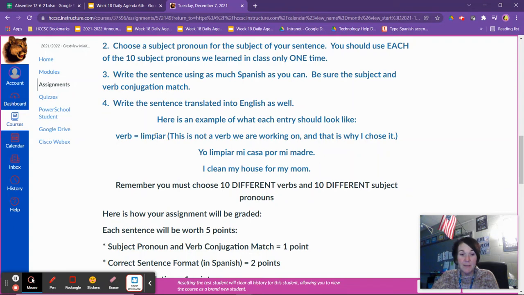So I'm using the verb limpiar. I know that is a verb we don't necessarily know because it's not on that list of 19, but I didn't want to choose a verb that you could choose from. So my sentence that I typed was yo limpiar. Oh, that's not right. It should say yo limpio mi casa por mi madre. So this right here is wrong. Oh my goodness, Mrs. Grube, that is wrong.